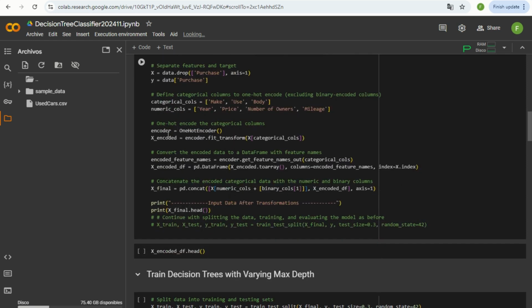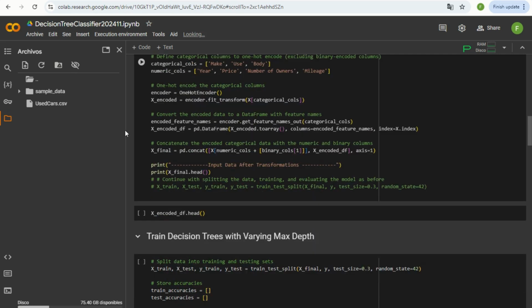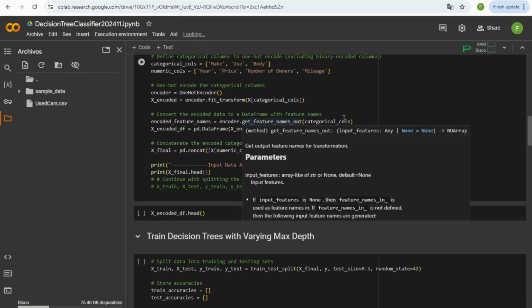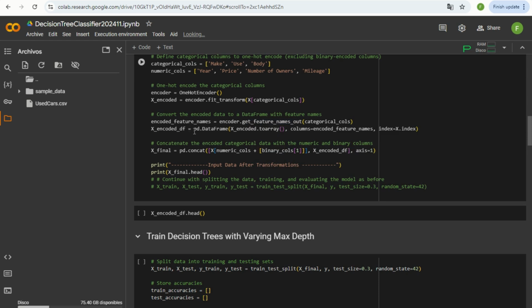Here we're going to instantiate the encoder, that's our one-hot encoder, and perform the transformation on those categorical columns for the X data frame. Once the encoding has occurred, we'll then encode the data frame with the new feature names and create the data frame here, pd.DataFrame, on this encoded information.